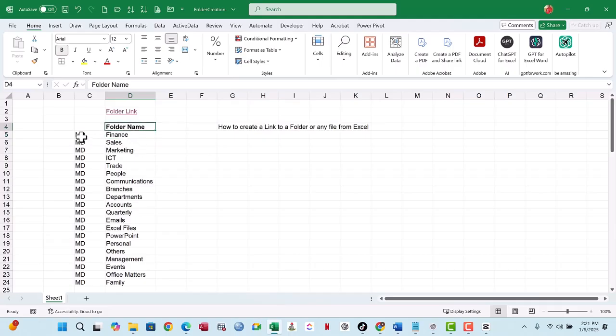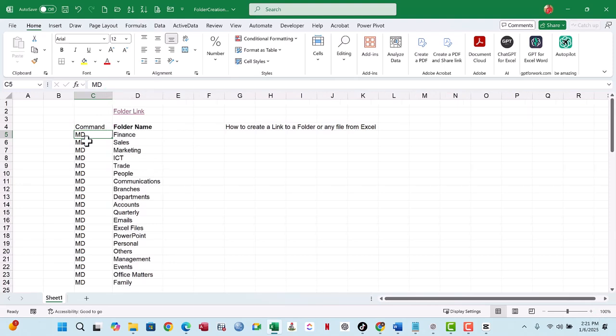So now I'm going to copy this. This is important because this is a command. What this command means is make directory. It's a DOS command that says make directory. So you need to put this MD here and then the folder names. So what you need to do is copy these two.